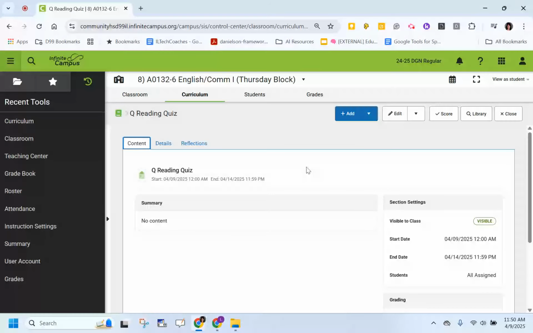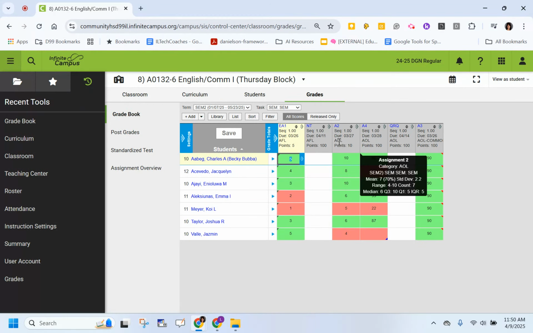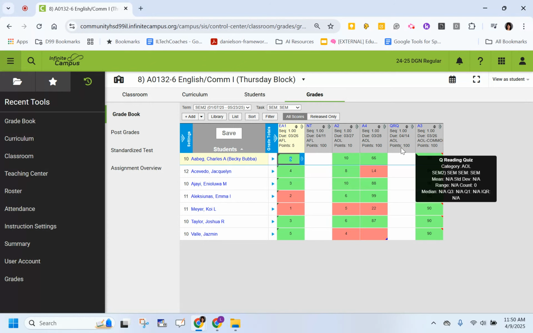That assignment is now created. It's the Q reading quiz. And then if I went over to my gradebook, you'll see it in here. It's due on 4/14. It's the Q reading quiz right here. QRQ, remember that, and if you hover over it, it tells you all the information of everything that I just added. And there are no grades currently in this blank column right there.